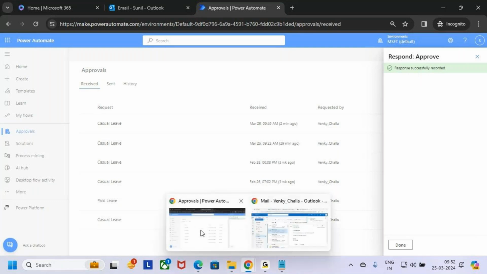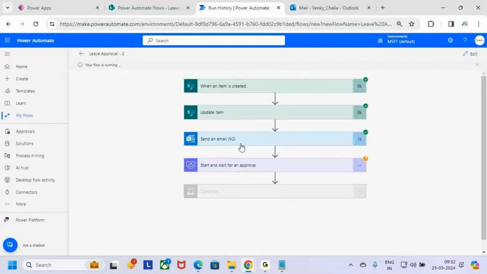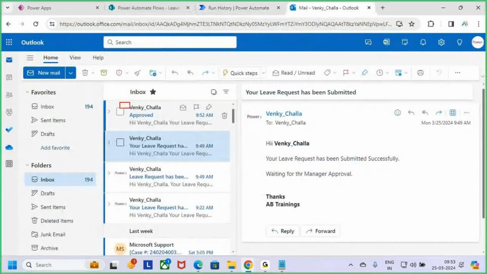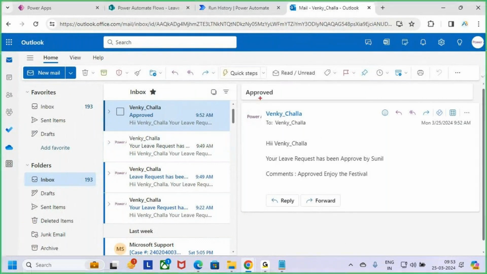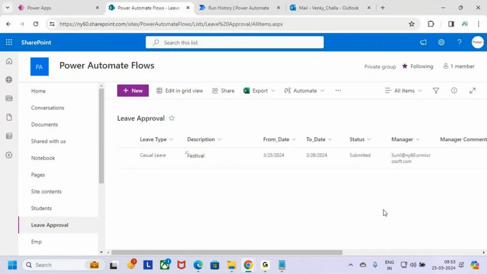Now when I go to my flow, the flow is still running, but here you will get the message: Success, your flow ran successfully. But let me check my Outlook. Now see, in the Outlook I received the email. It says: Approved. Hi Venki Challa, your leave request has been approved by Sunil. What are the comments the manager is keeping? Approved. Enjoy the festival.